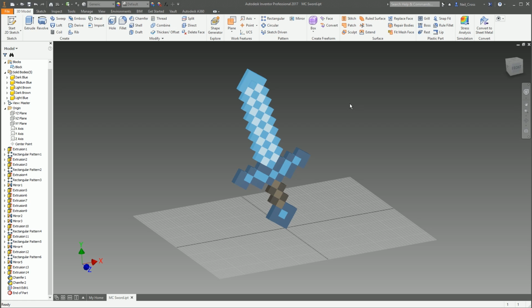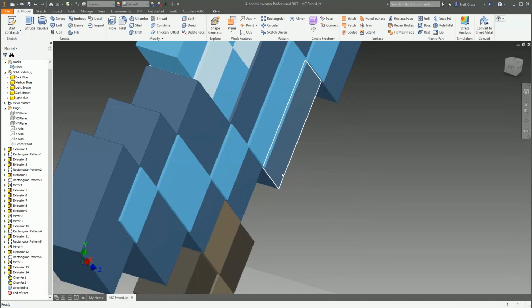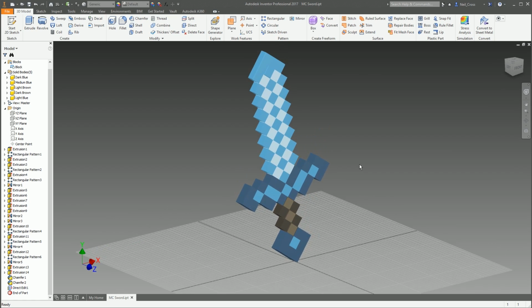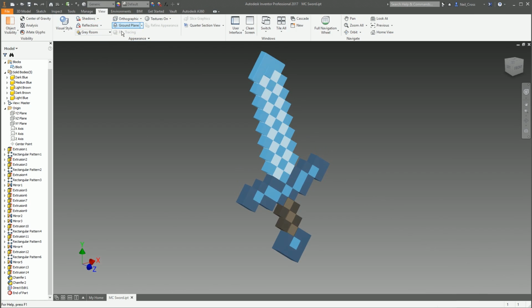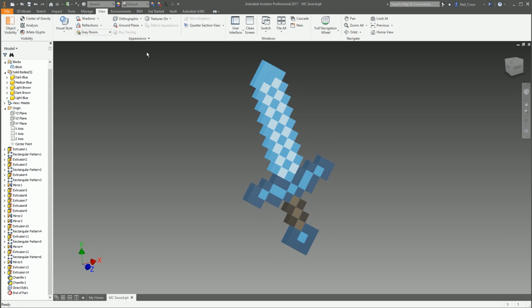Right then, let's get a nice pretty picture. We've actually done this now, so we've got the solids in place. Let's make a pretty picture. So let's go to View and turn off the ground plane. You don't need the ground plane on for shadows. It's just really for verifying that the ground is where it should be.